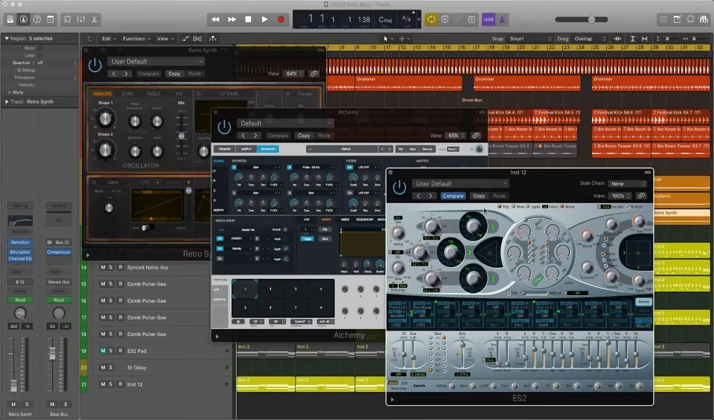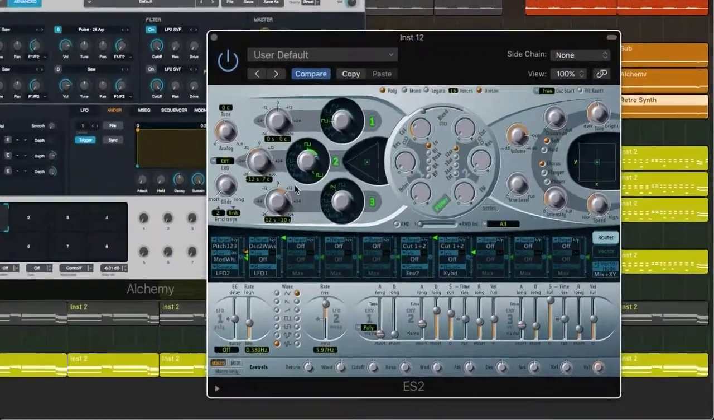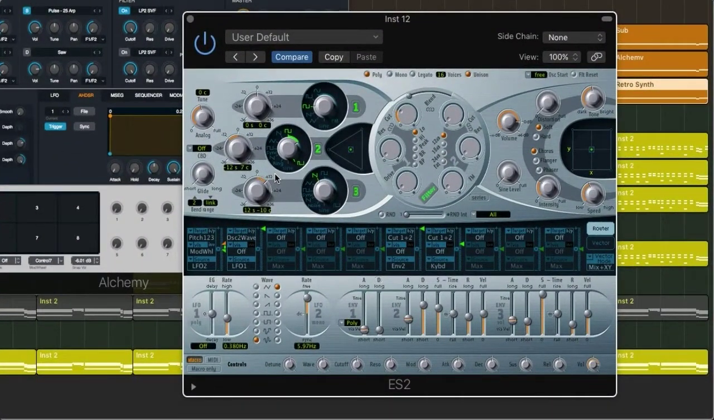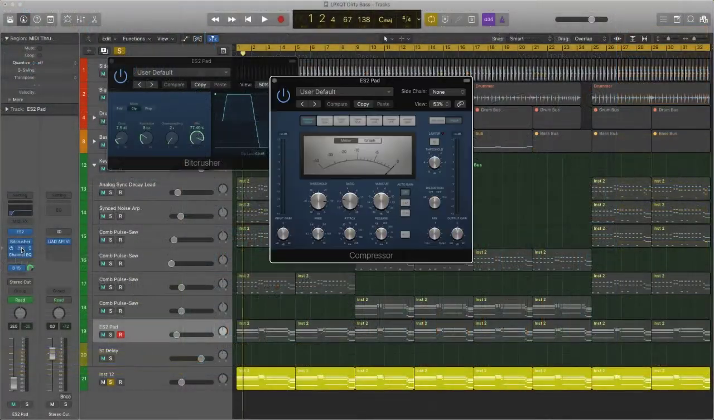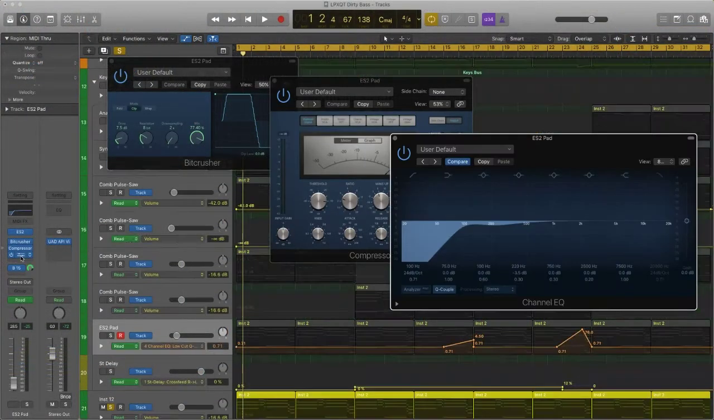In part 1 we created a pulse width modulation pad, and in this lesson we're going to finish the pad by adding some plugins and automating the track in different ways. If you've not seen part 1, I highly recommend you go check out that lesson first.